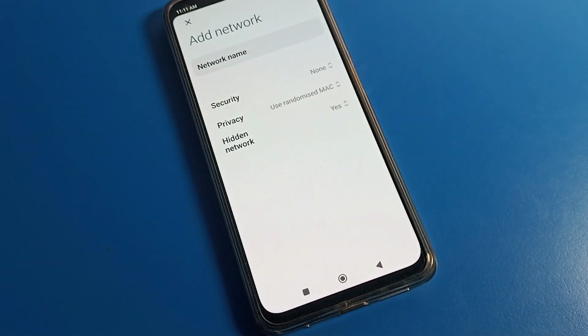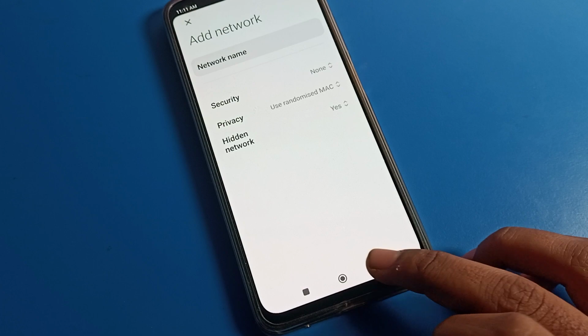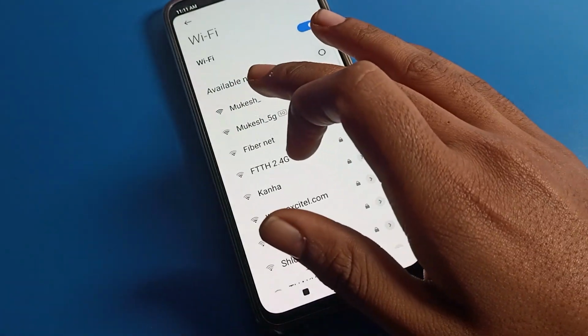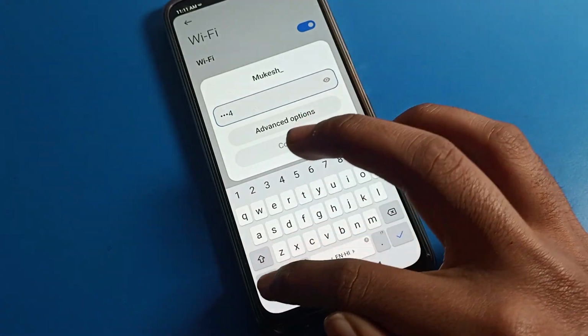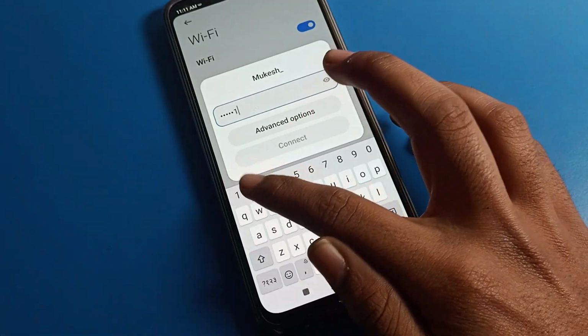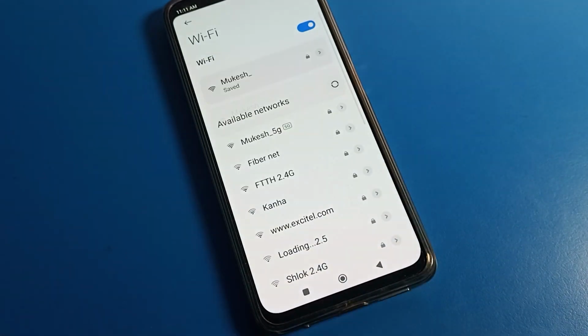If you want to add any network, you can add it and connect to the Wi-Fi network. I will select this Wi-Fi network and enter the Wi-Fi password. After entering the Wi-Fi password, click on the connect option. So the Wi-Fi network will connect on your Poco phone.